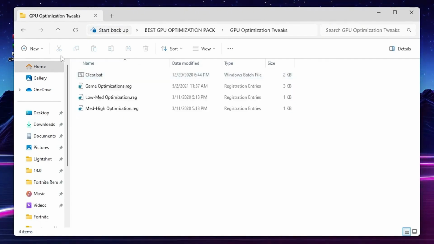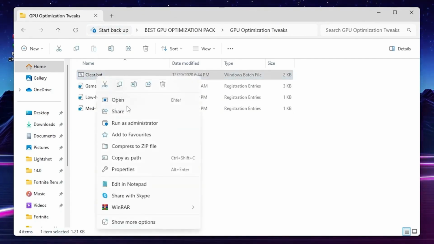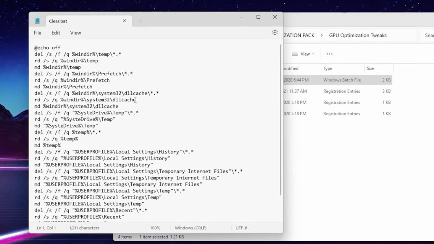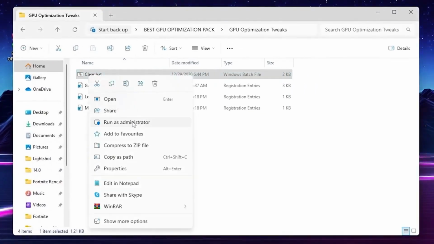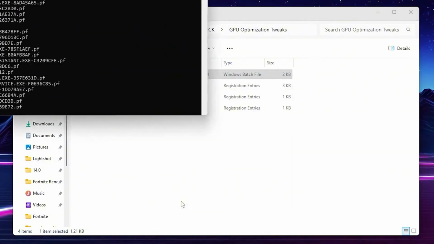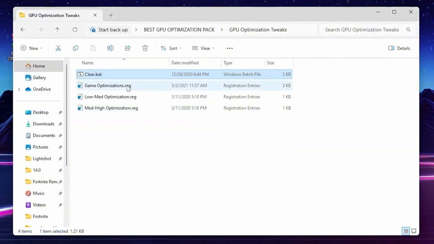Open up the first folder, that is the Windows optimization folder. There you will find a clear.bat file, and this will clean all your Windows junk files and refresh the Windows files. You can simply right-click here, go for show more options, go for edit, and check out all the details of this file. This is completely safe. Now right-click here and click on run as administrator for having full access.